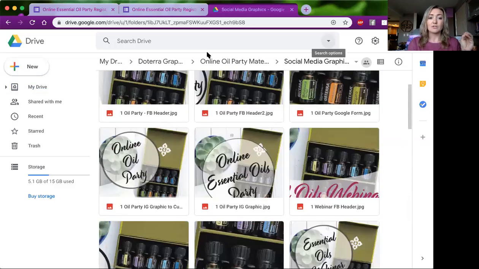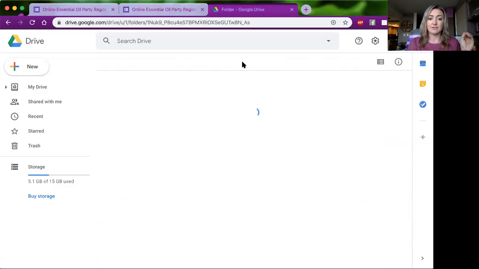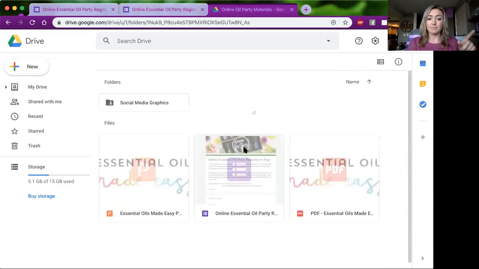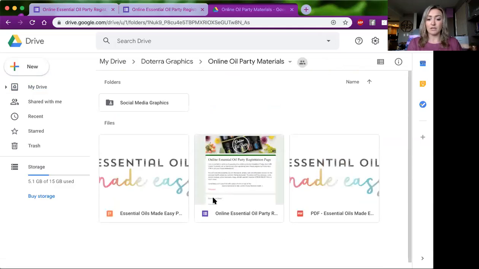Okay, so once you do that, then you can open up your online oil party. This one's mine, so you can't duplicate it, otherwise it will just go into the team graphic folder and then everybody will have access to it. So we don't want that.